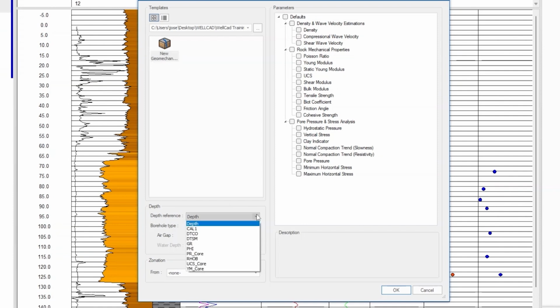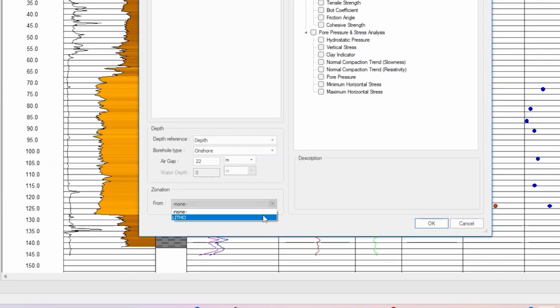First, we need to select a depth reference. In this case, we have only one type of depth curve, and it refers to the measured depth. We select it. There are two different borehole types that can be selected here: offshore or onshore. In this case, it's an onshore well. As it's an onshore well, we need to enter the air gap, which is 22 meters. The water depth is grayed out because it's not an offshore well. Then the user may select a reference log to create zones by default, but in this case we do not use it.